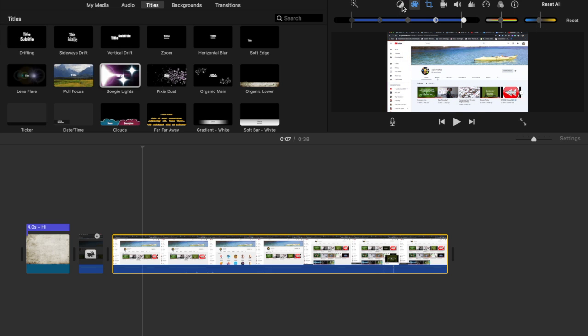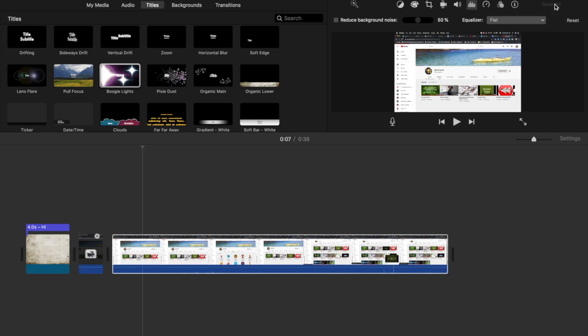And if you mess with a bunch of settings here, and then you're like, oh wait, no, I actually don't want all this, then you can click reset all up here, and that will reset everything that is up here.